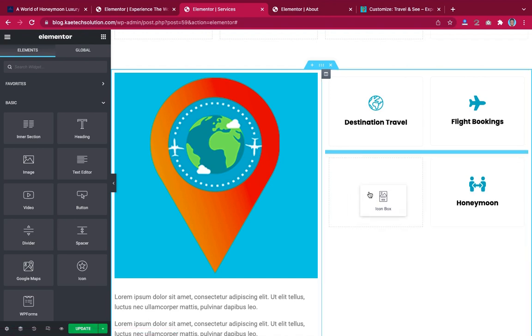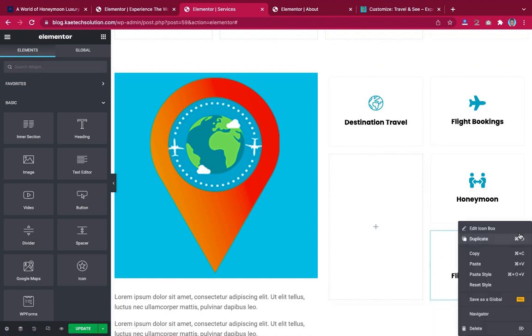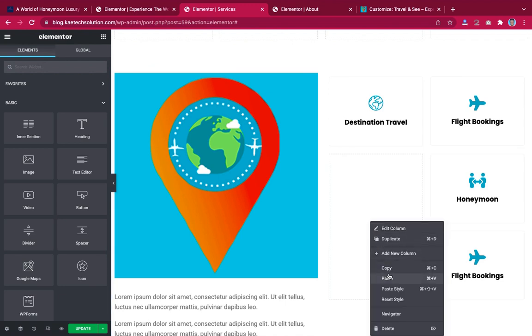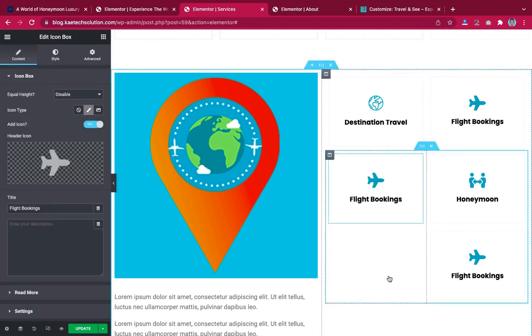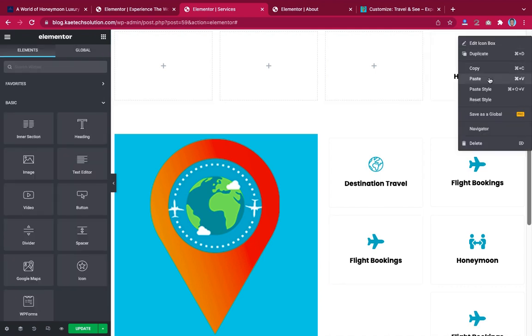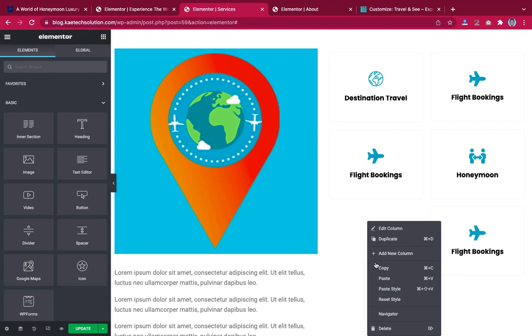Hey. Okay, so now it's not working. So what I'm gonna do, I'm gonna copy. I'm gonna come over here and I'm gonna paste. Yes, very good. So I'll do the same thing from here. I'll copy this one. I'll come over here and I'll paste.